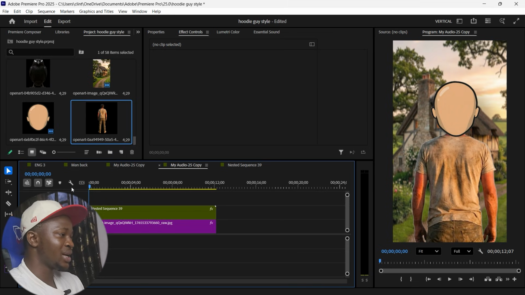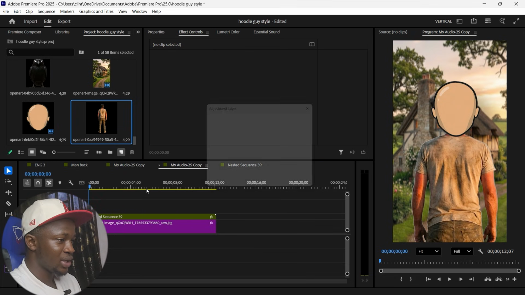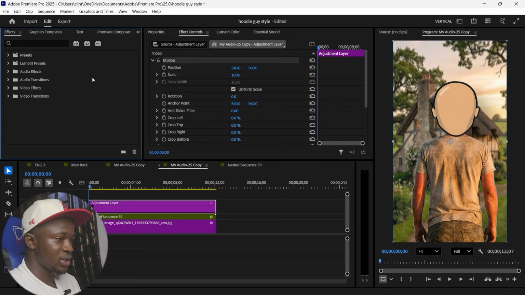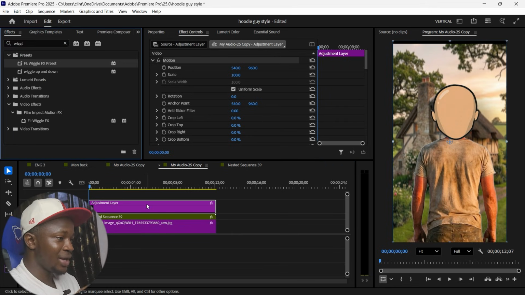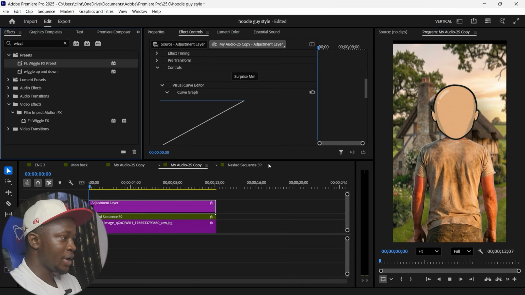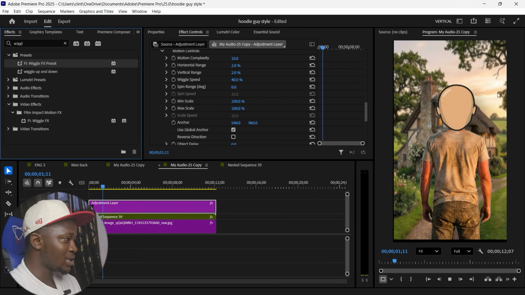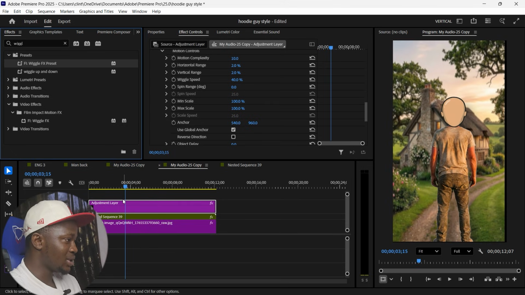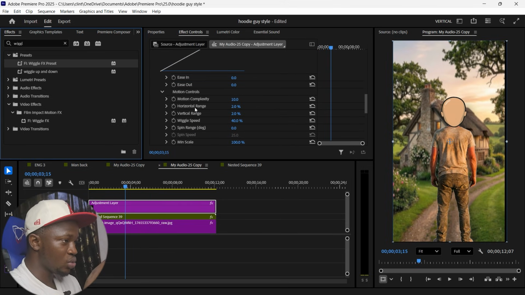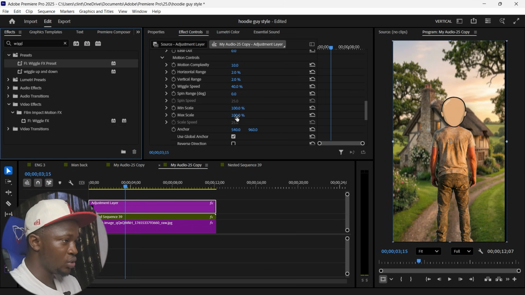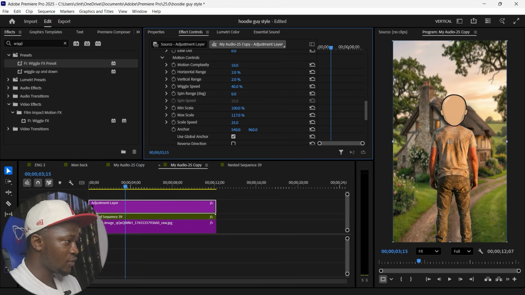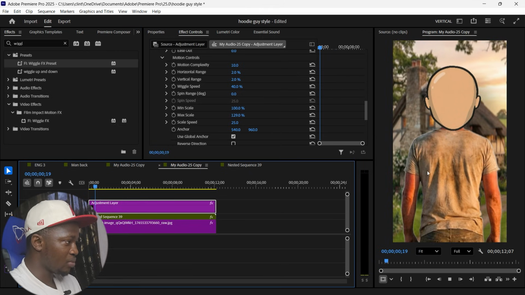Let's use this scene as an example and say it's an intensive moment, like something is burning or something intensive is happening. We can simply add an adjustment layer, go to the wiggle preset, add the wiggle preset to the adjustment layer, and then you can just edit this preset the way you want. First of all, you can see these black borders from adding the wiggle preset on the adjustment layer. So what we are going to do is scale this forward a bit so the black border disappears.